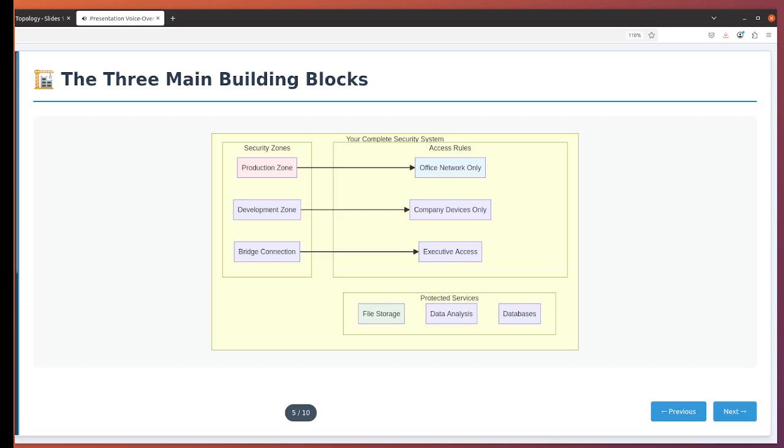The second component is access levels. These are the rules that determine who can enter each security zone. Access levels can be incredibly sophisticated. You might create one access level that says only from corporate office IP addresses during business hours on managed devices with screen locks enabled. Another access level might say only from specific geographic regions for users who have completed security training in the last 90 days. The power is in the granularity and the ability to combine multiple conditions.